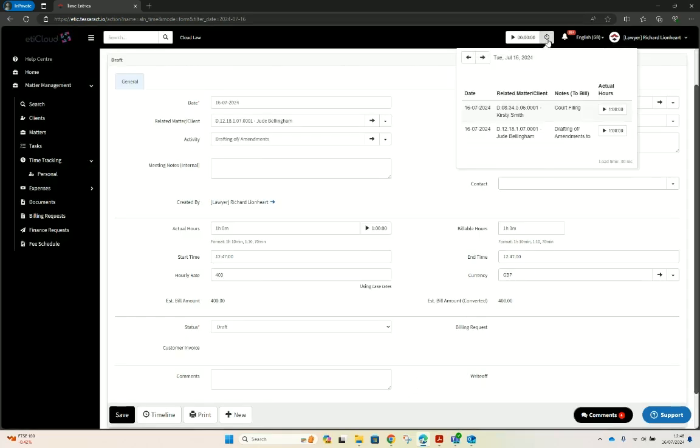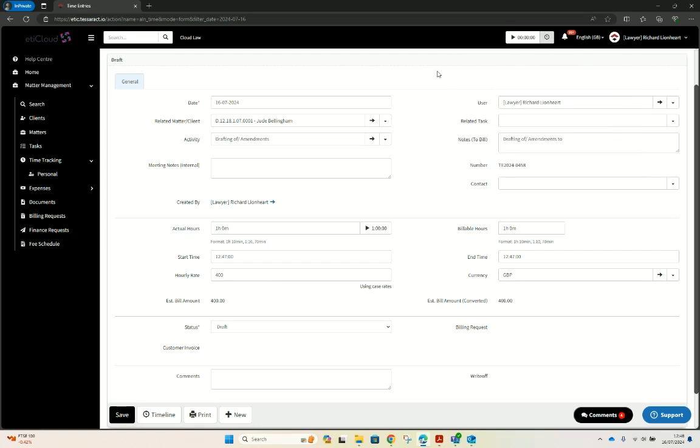Now again, I can just quickly have a look at the time entry I've got. I've now got 2 time entries on the particular clock, or recorded for this particular day.